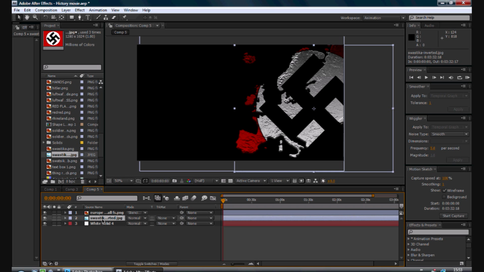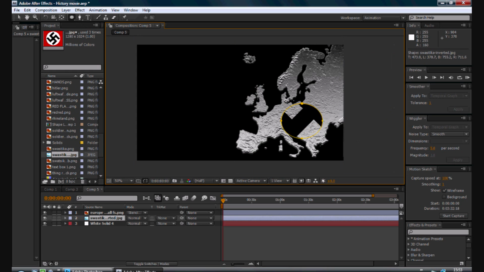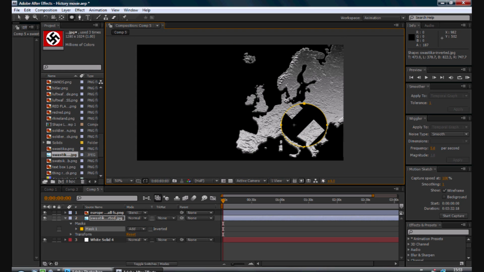Okay, so what we're going to do is select your swastika layer here, go up the top, click on this, down, ellipse tool, and just drop that wherever you want it to begin. I think about there is good. So now all you can see is what's within this mask, this circle. So we're going to go down here, we're going to go to the mask.